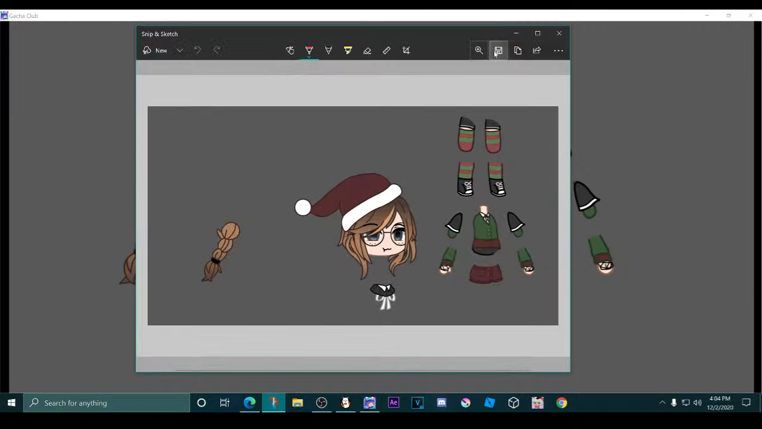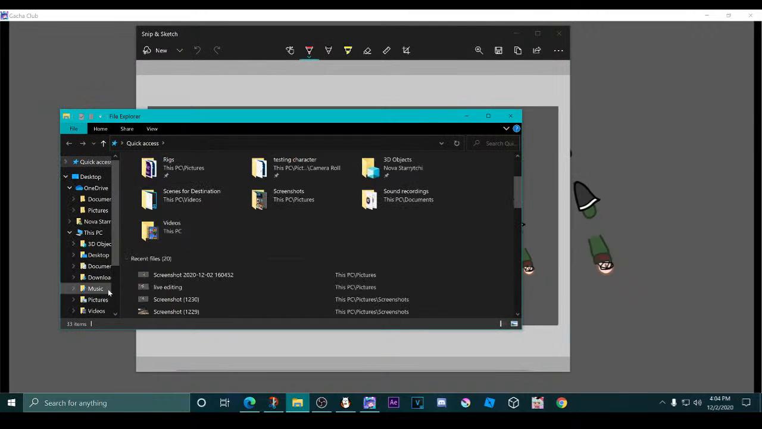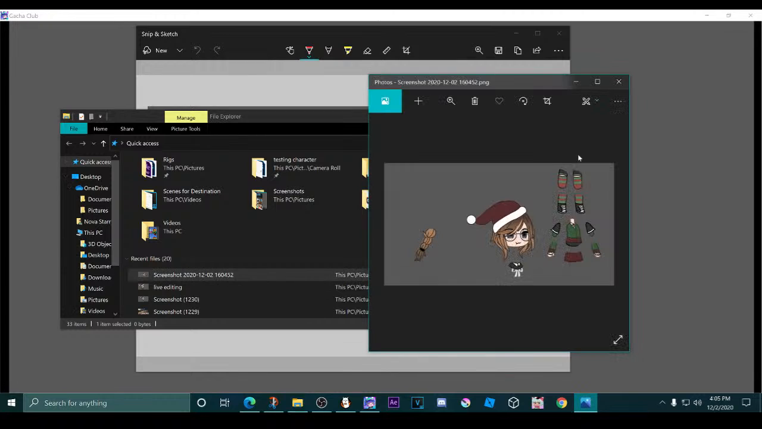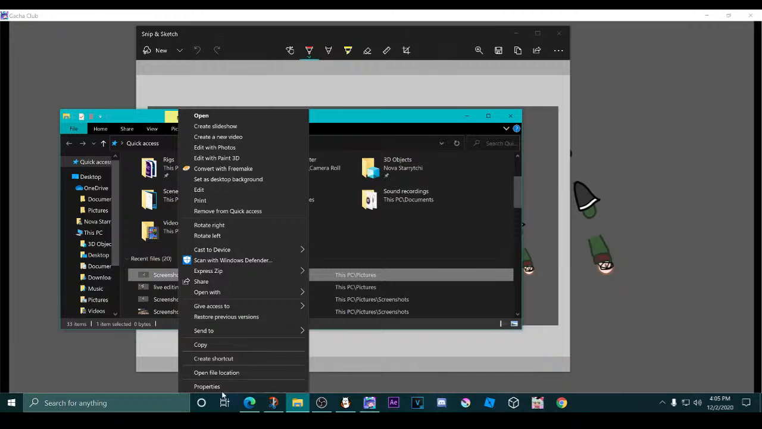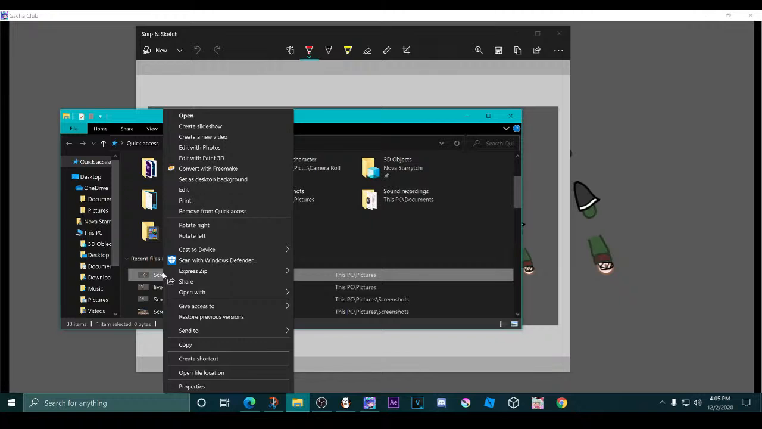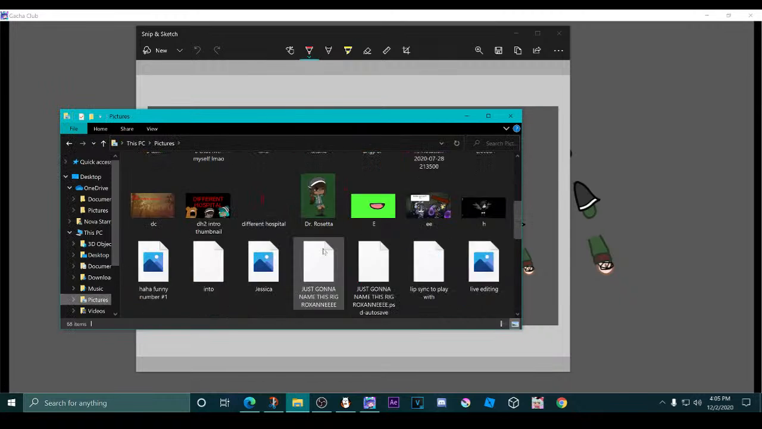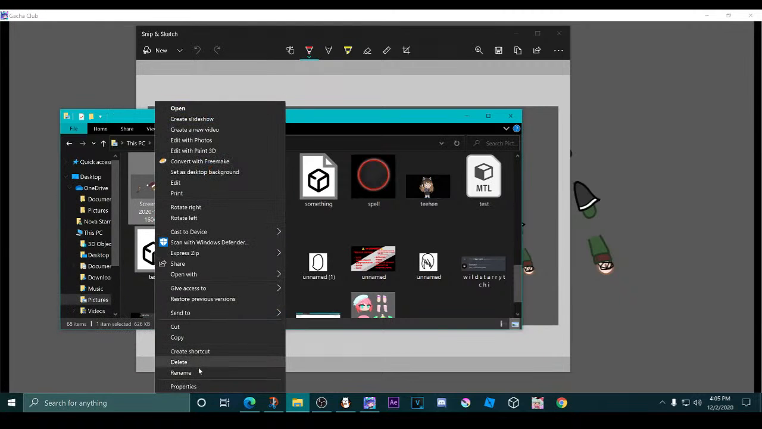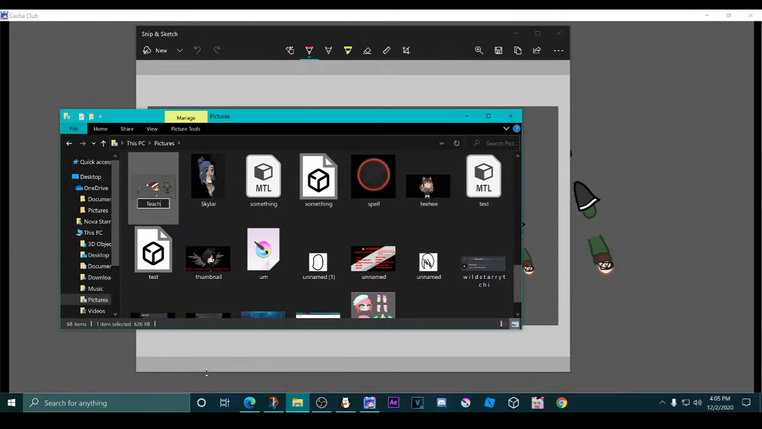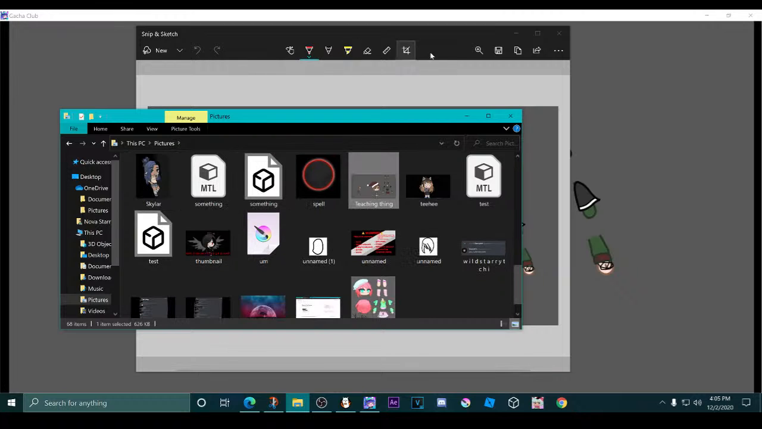This is how you do it. And then I'm going to save it as... Oh, I guess I'm saving it as that. Let me go back and fix that real quick. Yeah. See, this is your screenshot. I'm going to rename it if I can. I didn't mean to click the enter button. Okay. Teaching thing. That's just what I want to name mine. You can name yours whatever you want.